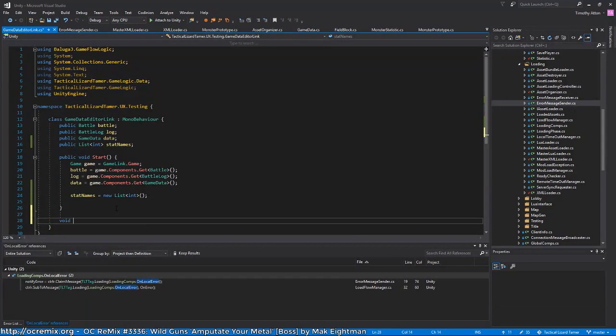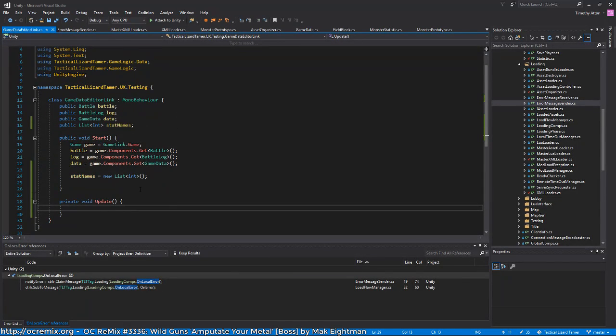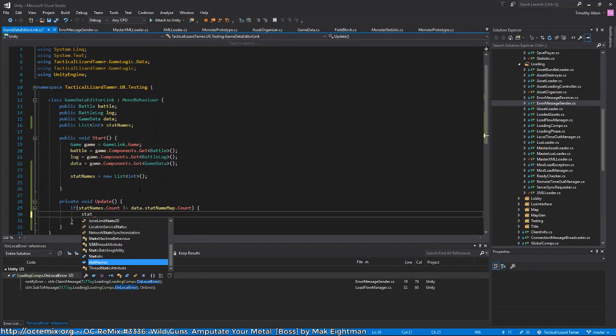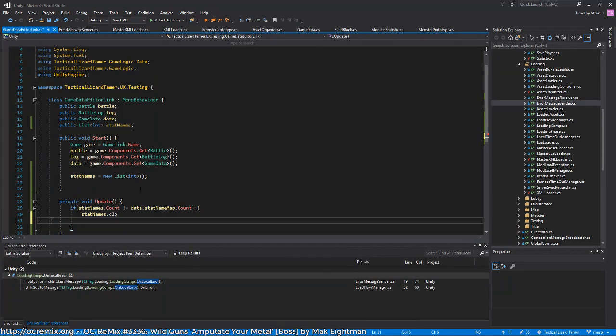Okay, well I guess I'll just be really inefficient here. And I'll just say if stat names count does not equal data stat count, then we'll rebuild the stat names list. This is just for debugging, so it doesn't have to be completely, what's the word? Accurate. Well, it should be accurate, but I think this should catch most issues.